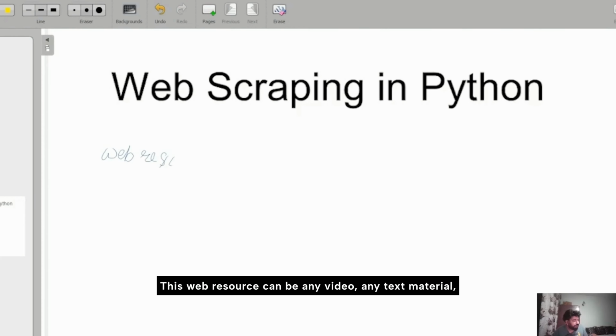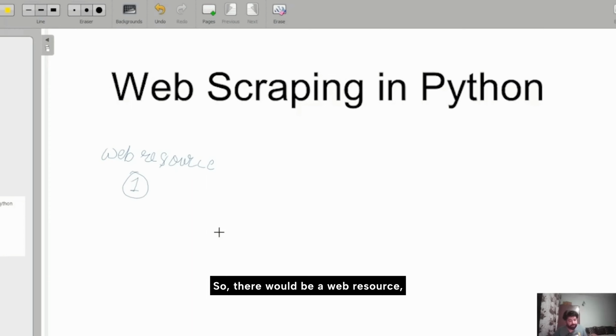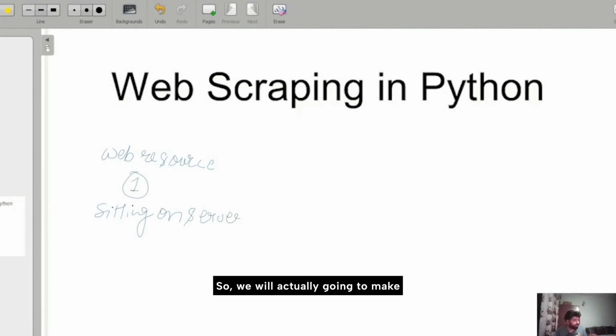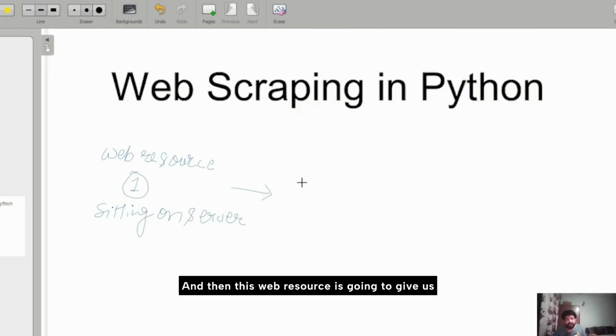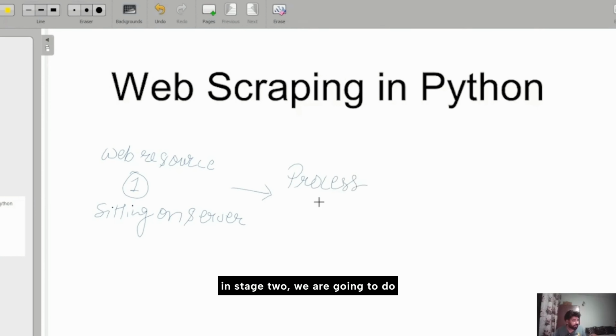This web resource can be any video, any text material, any website. It will be sitting on a server. We will make a request to this web resource, and it is going to give us something informative which we are going to use and then process. Basically this is going to give us some data, and in stage 2 we are going to process that data. Basically, I can call this stage processing.